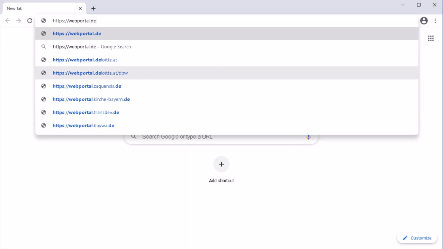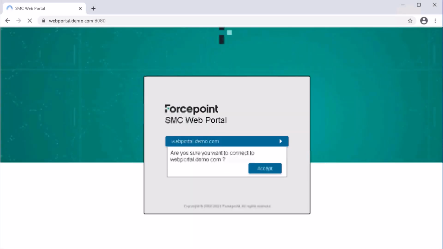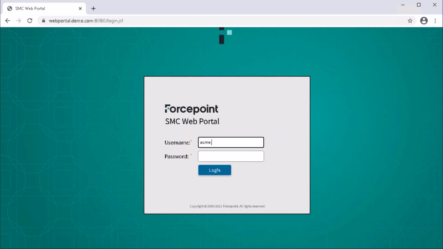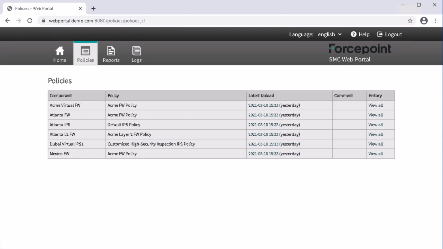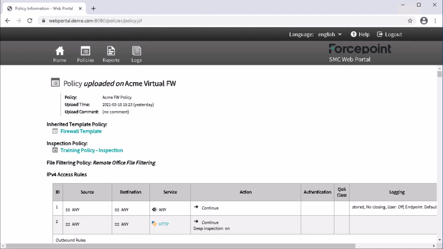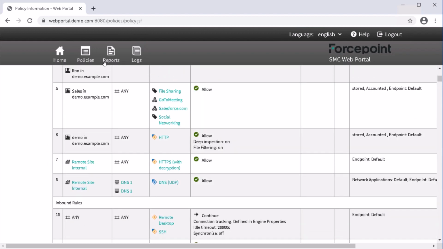The Web Portal server is accessed using a browser. In the Home view, the user can change their password via User Preferences and navigate policies, reports, or logs, if those are allowed for the user. In the Policies view, the user can see policies for the granted engines. The latest upload link shows the current policy in the engine. Users can also compare policy snapshots to the current policy.